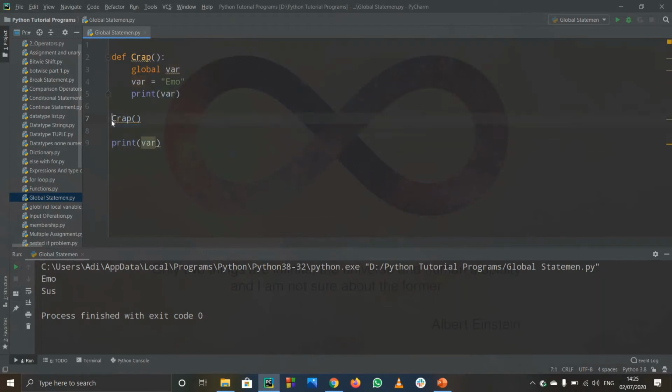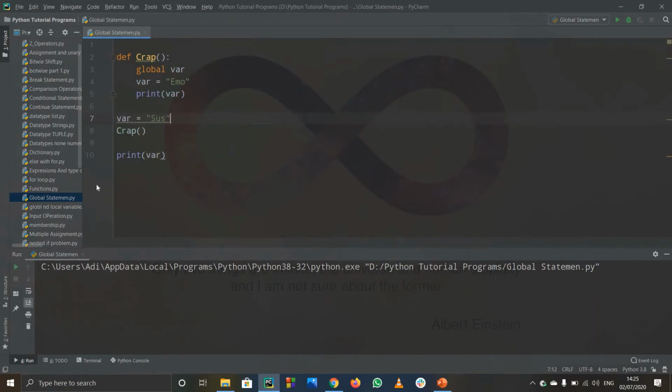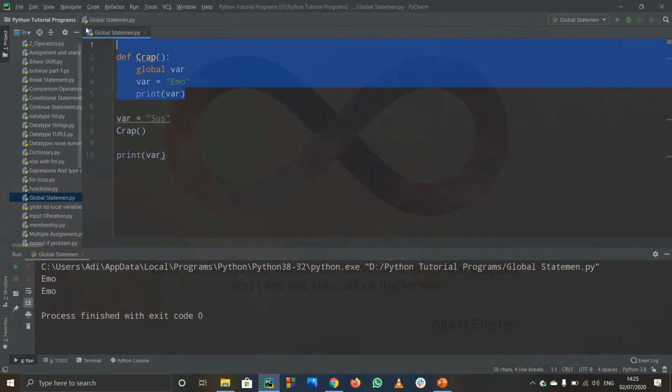Now let us change the variable before and then run this code. What will happen? It will print out emu. First the controller will not see this function. It will see that the variable is sus, which is fine. Afterwards it will go inside this function crap. Then it will see that var is a global variable now. So when we change this value inside the function, it changes in the whole code that we write. Outside the function it also gets changed. Because we declared it as a global one, we are changing the global value, so it gets changed outside the function as well.